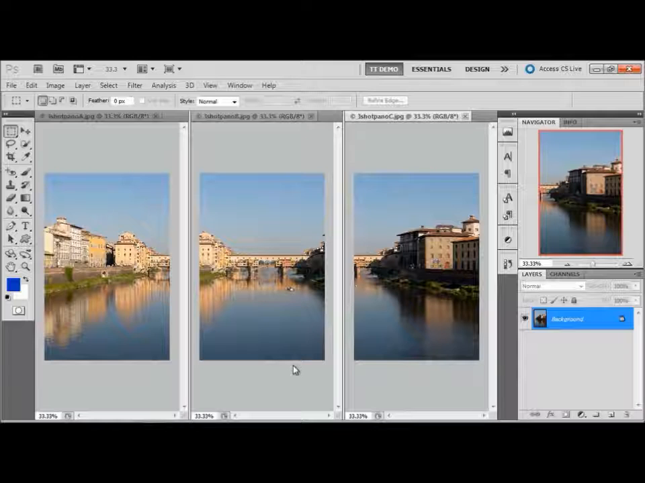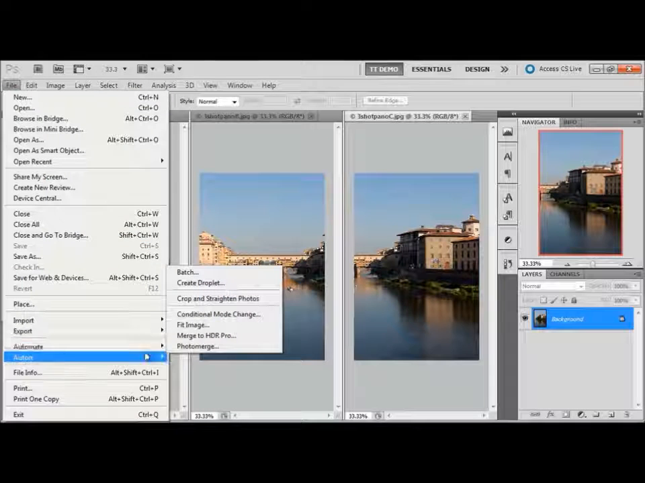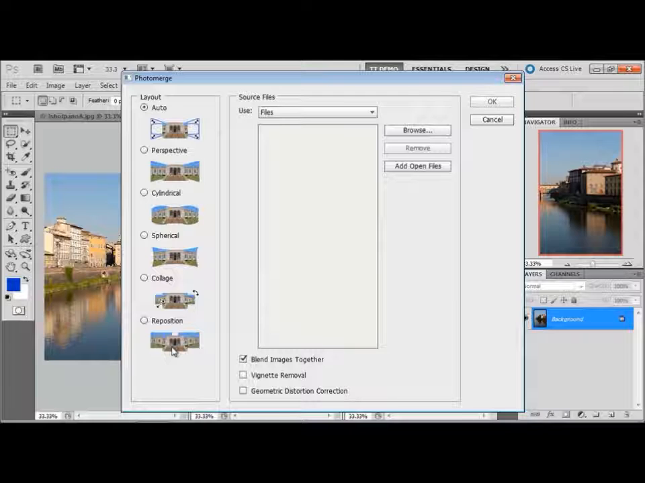To manually blend these files, I'd have to create a large canvas, drag in each image, align them along the edges, and hope that everything matched up. Too much work. Instead, we're going to use Photo Merge. In the File menu, down under Automate, select Photo Merge.